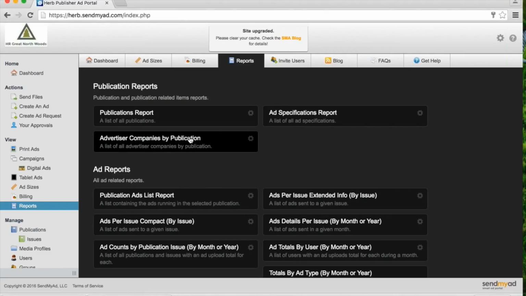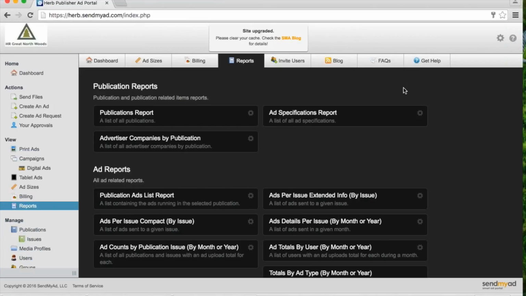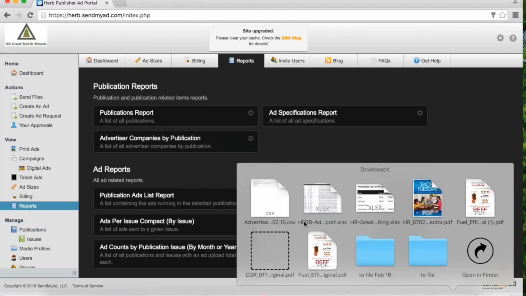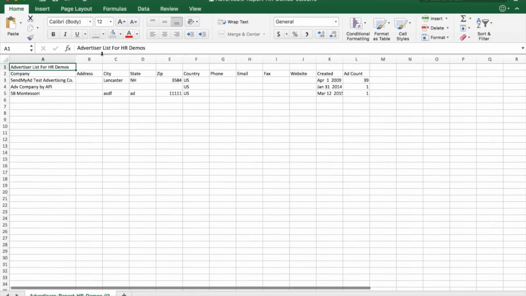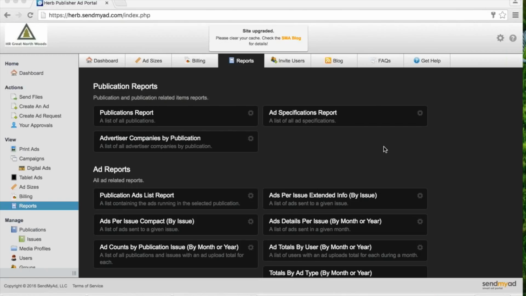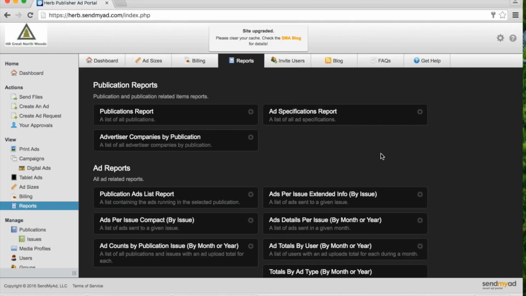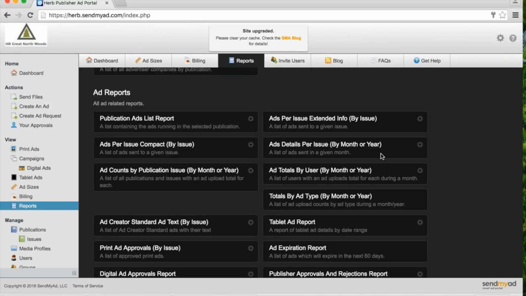And then this one is really interesting, the advertiser companies by publication. So you select your publication. And again, this is just my little demo site, so there's not really a lot to show, but in a real publisher, this will show you which advertising companies per a certain publication have submitted ads to you and the count of ads. So if you're looking for a quick reference to who are my most active advertisers, that's one way to answer that question very, very quickly.